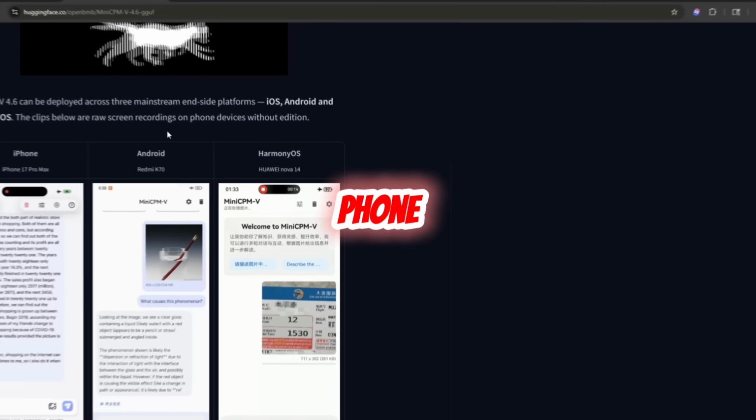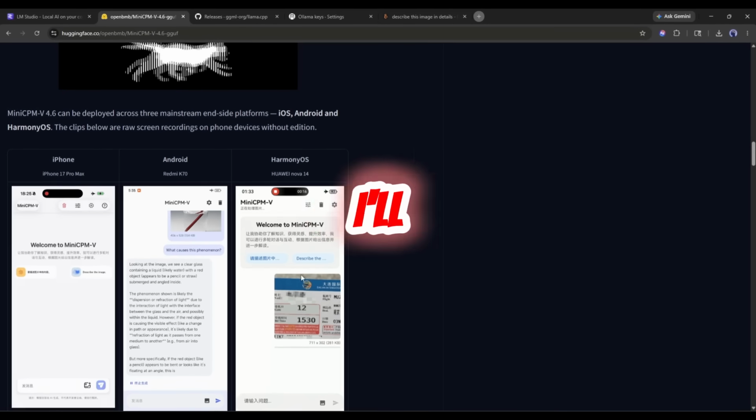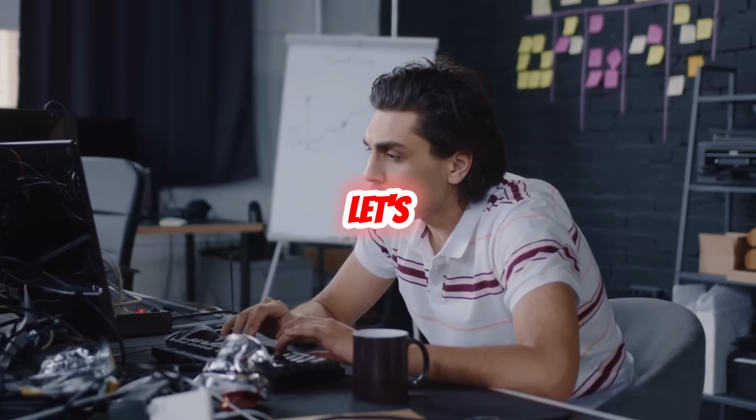Oh, and it works on your phone too. iPhone, Android. I'll mention how to grab that at the end. All right, let's get it installed.